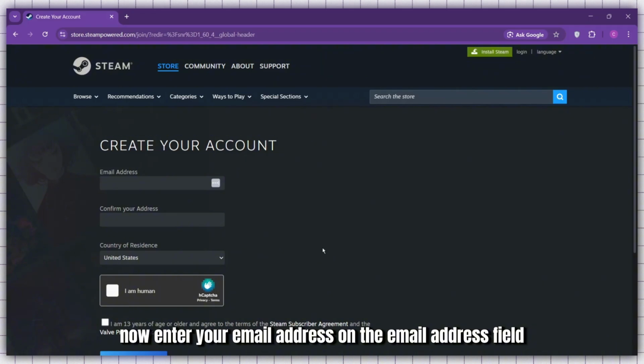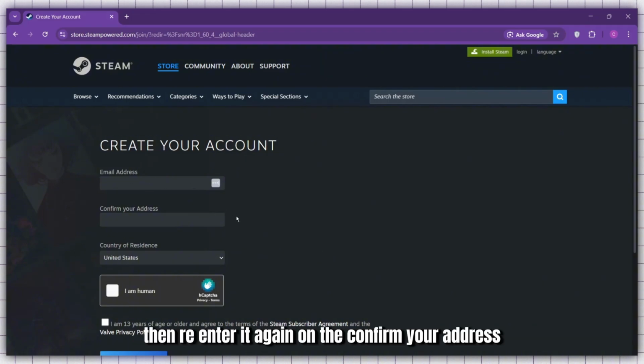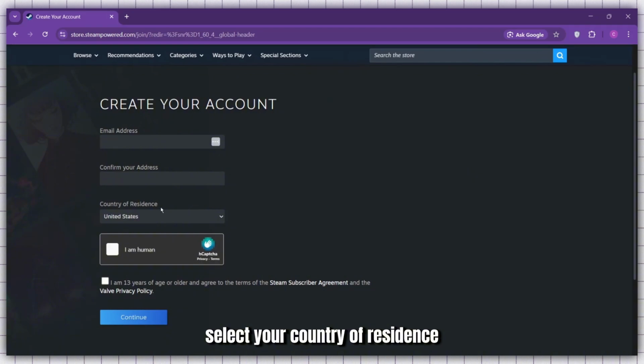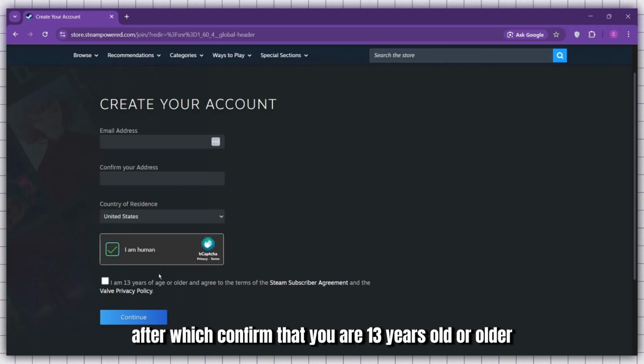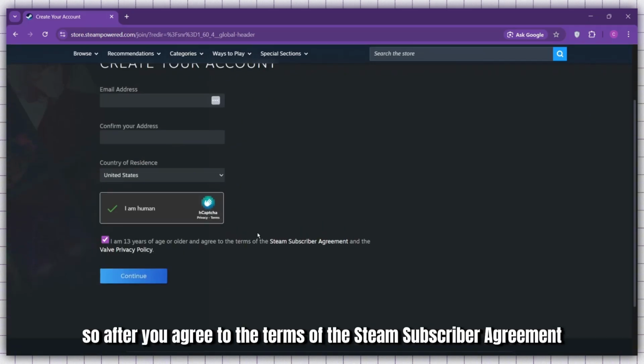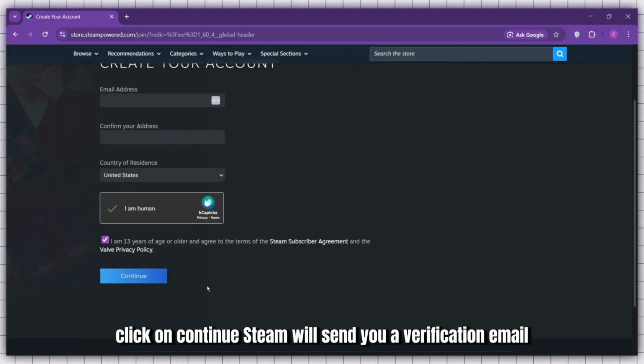Now, enter your email address in the email address field, then re-enter it again in the Confirm Your Address field. Select your country of residence, then check the I am human CAPTCHA, after which confirm that you are 13 years old or older. Click on check. There we go. So after you agree to the terms of the Steam subscriber agreement, click on continue.